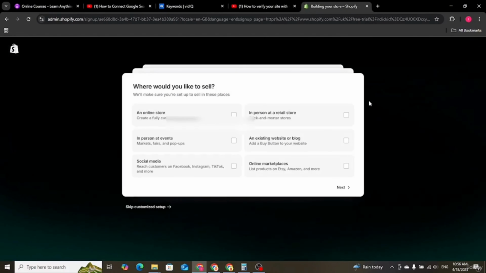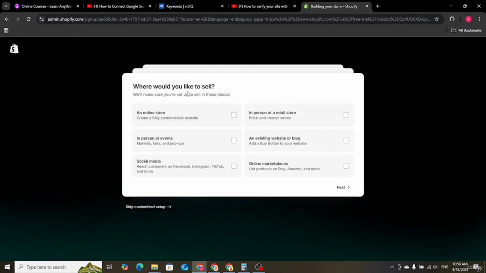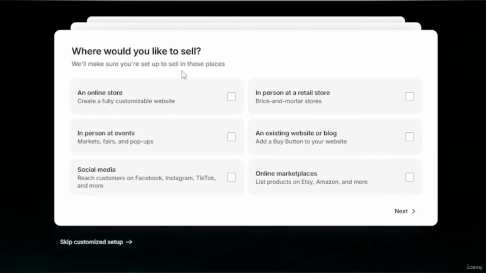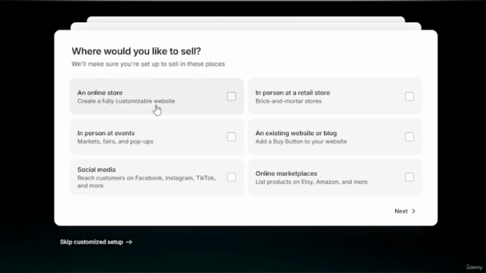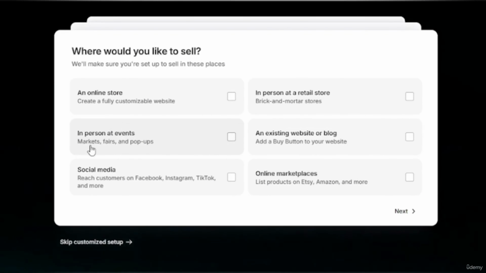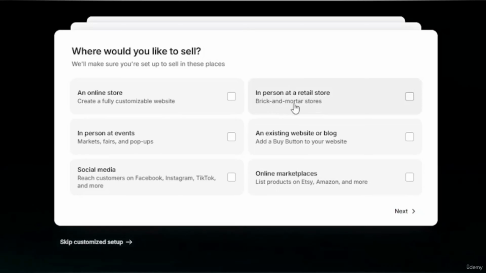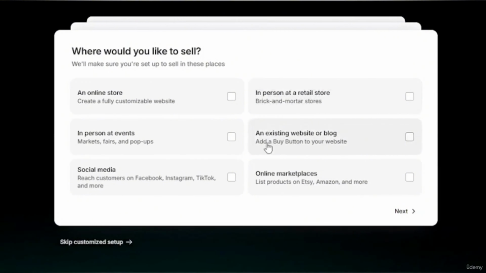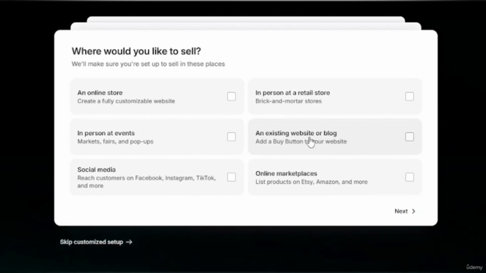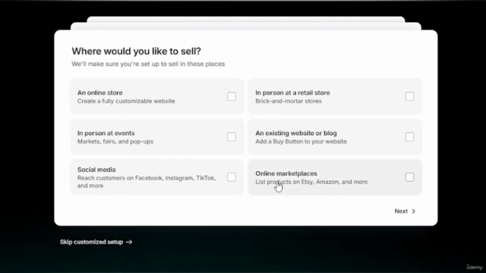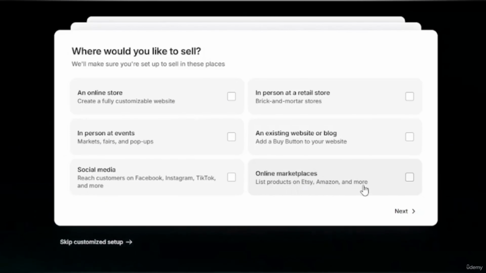After clicking, it's gonna bring you right to this page, and you can see it says where would you like to sell. It says we'll make sure you're set up to sell in these places, and as you can see, it says an online store, create a fully customizable website. The next one says in person, at events, which is markets, fairs and pop-ups. Here it says social media, which is reach customers on Facebook, Instagram, TikTok and more. And here it says in person, at a retail store. And here it says an existing website or blog, add the buy button to your website. So if you have a website or a blog where you have products that you're selling, you can use this feature right here. It says online marketplaces, list products on Etsy, Amazon and more.